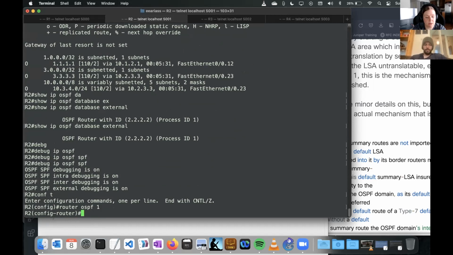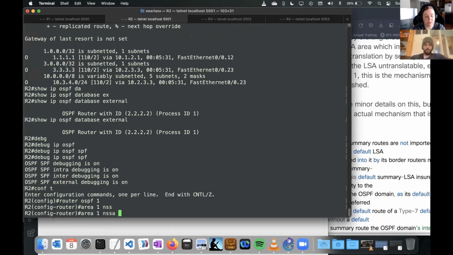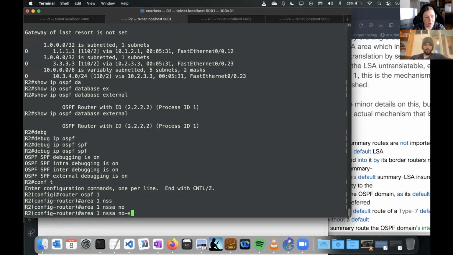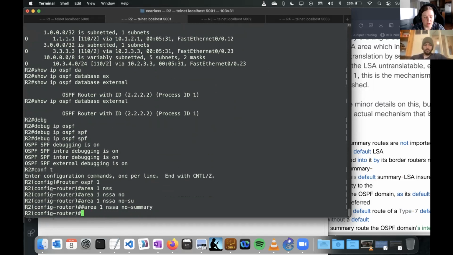Let's see, because I'm pretty sure that showed the distance as the same value, but then that route was still being advertised.